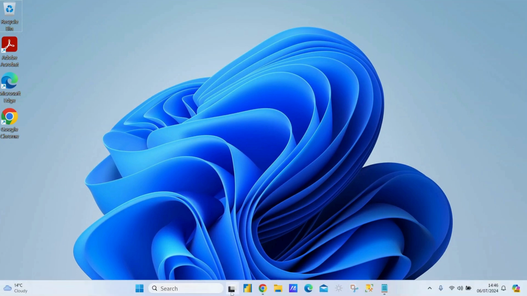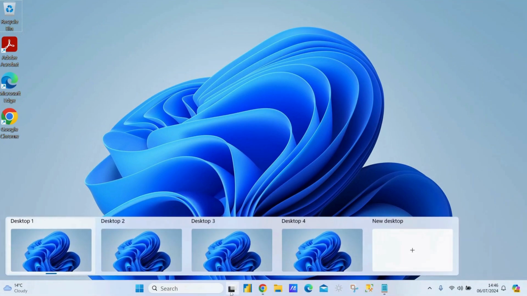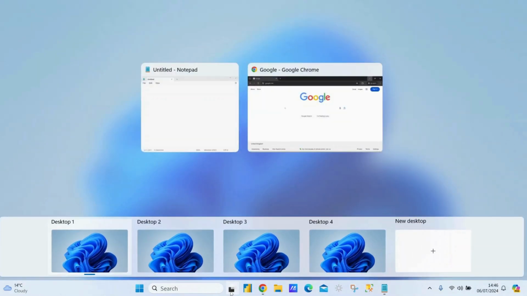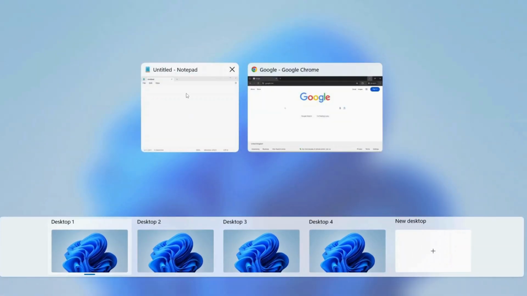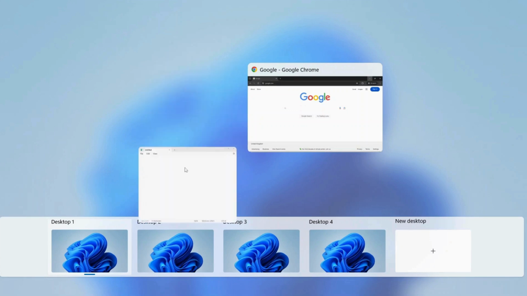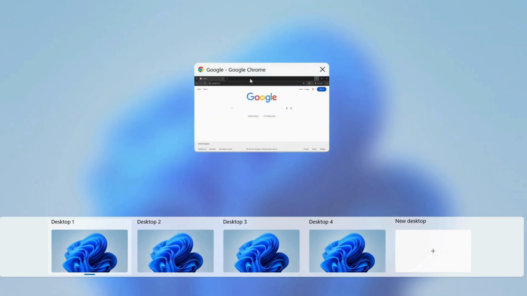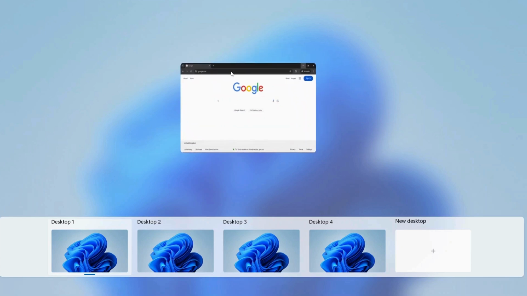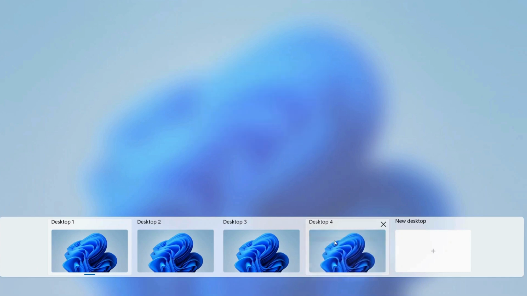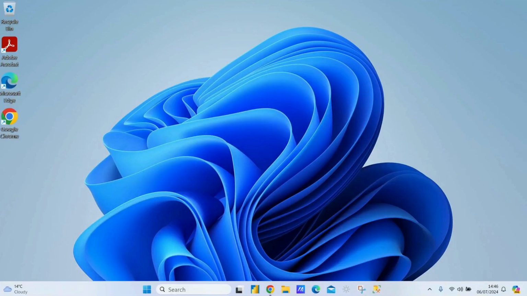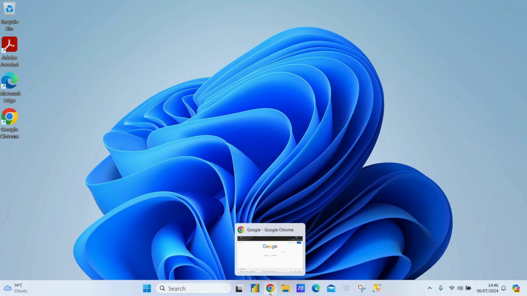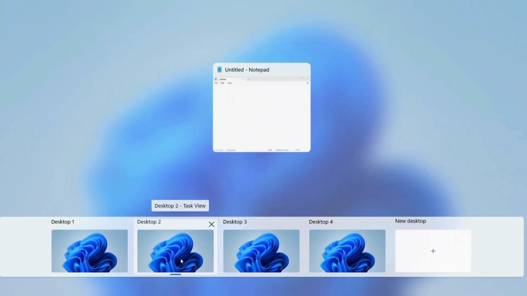Now, to move the different applications from one desktop to another, click on the task view, and we'll move this application, Notepad, to desktop number 2, and I will move this Google Chrome that's open now to desktop number 4. Click on number 4, and you can see only Google Chrome is open, and you don't see the Notepad in this desktop. To find that, go to task view and go to desktop number 2.